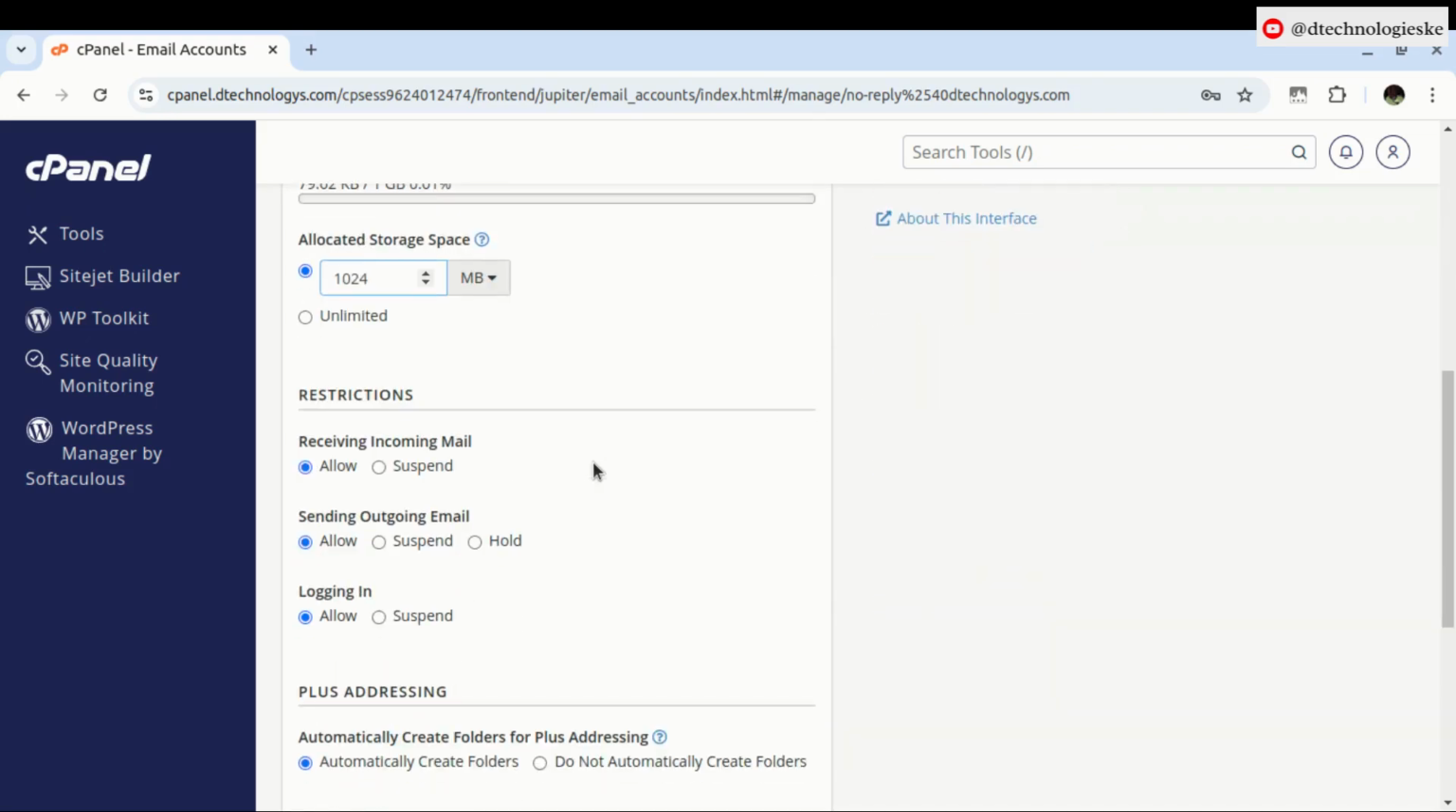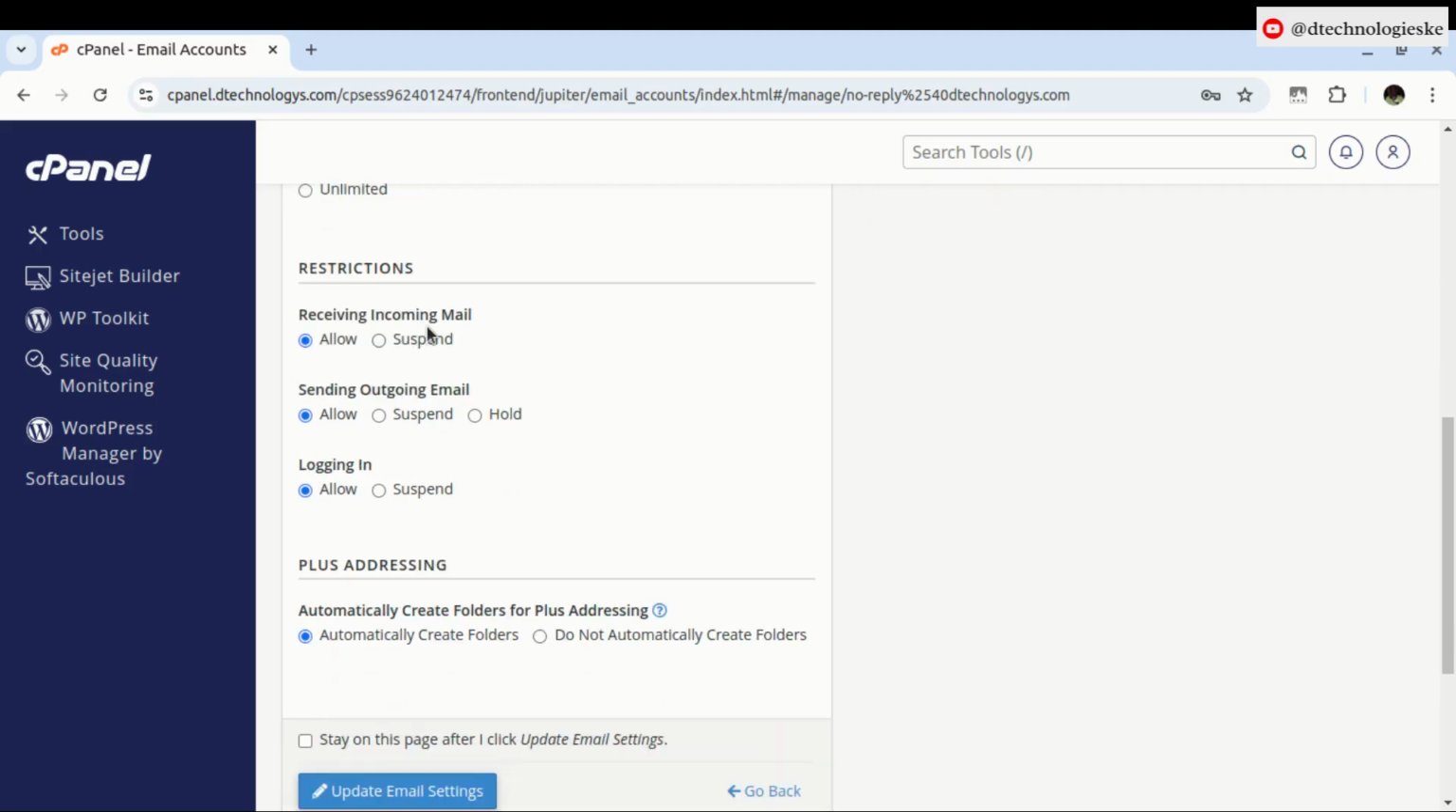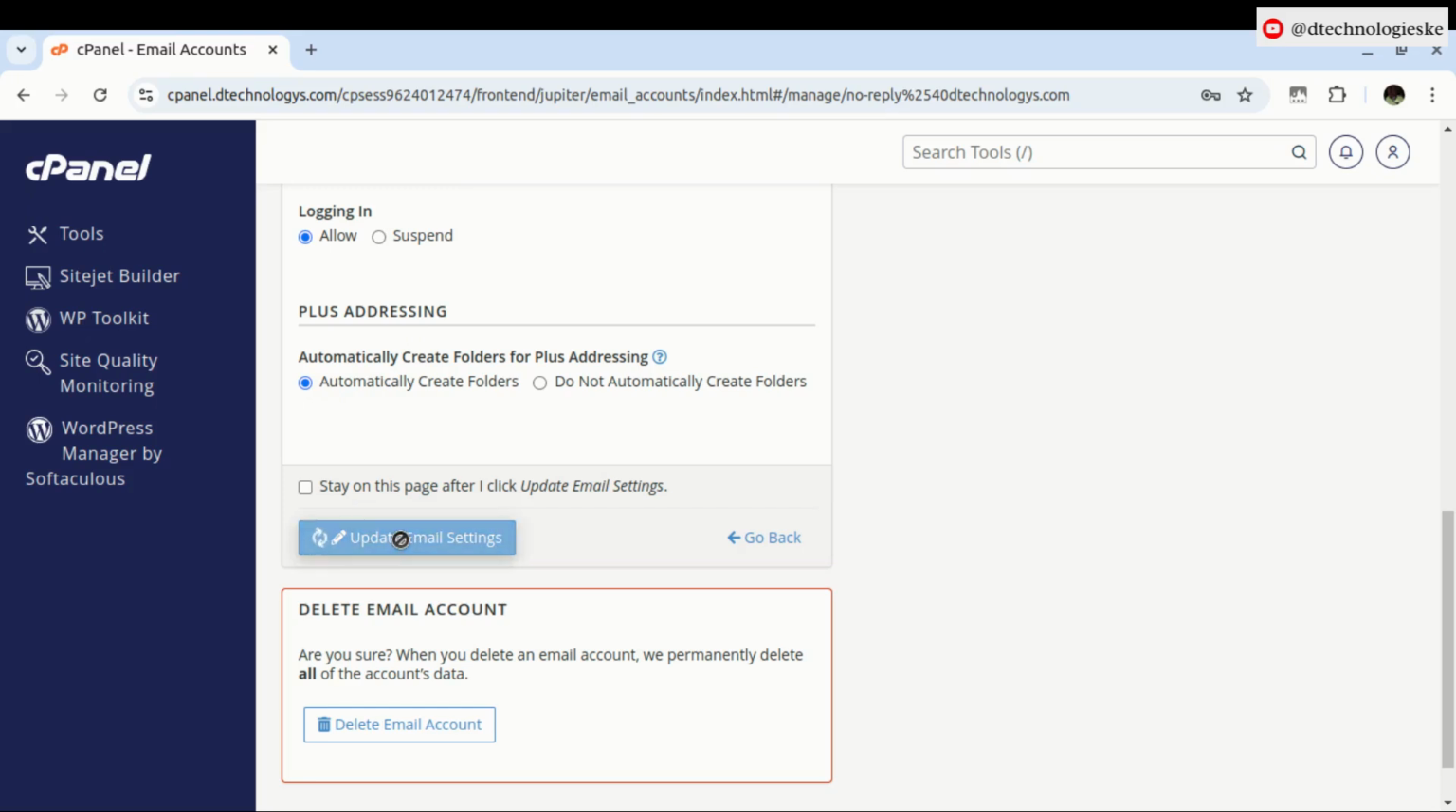Right, scroll down, and there is this section of restrictions. So we can restrict that email from receiving incoming email, sending out email, and logging in. So what we basically want to do is to restrict our email from receiving incoming mail. So we want to suspend that. We do that by checking that. Then we do not want to restrict it from sending and also logging in. And then we just press on update email settings.